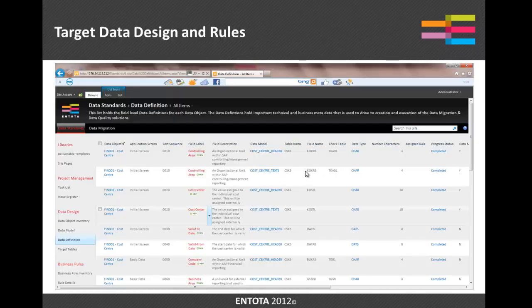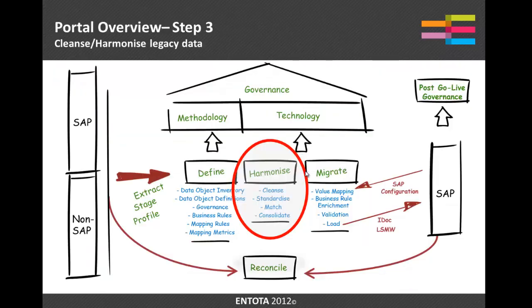If we look here on this screenshot, this is just a screen grab of our data migration portal looking at the data definition. Here we can see a cost center data definition broken down with its fields, the check tables, the data types, etc. We validate this for every definition that's created against the target SAP data dictionary to ensure you're correctly defining your data definitions.